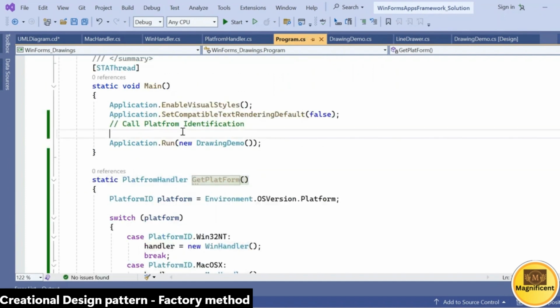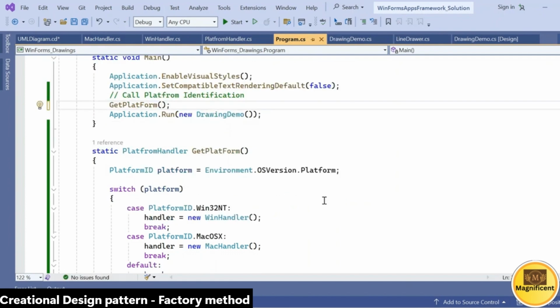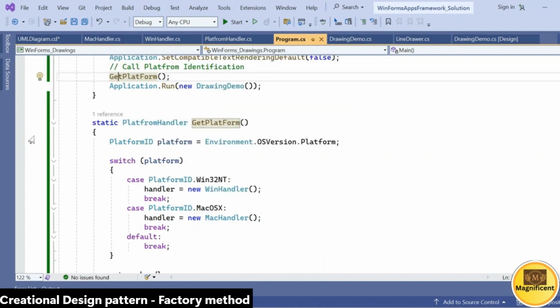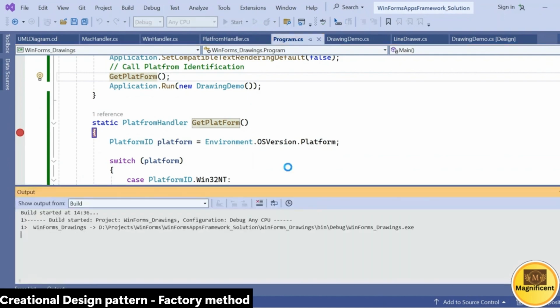So this method will be called here, and it will return this platform. We can directly pass this platform inside the drawing demo as well. As of now, I'm just returning the platform ID, so if you see by running it, what kind of platform it is returning. As of now, this is a Windows system, so it should return Win32NT.